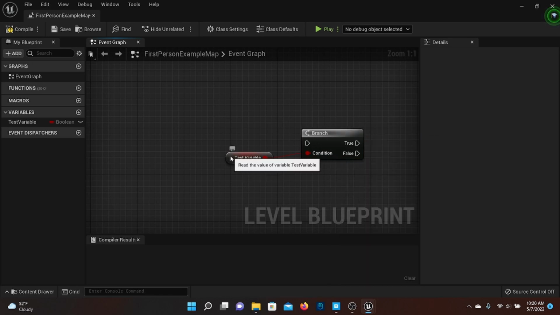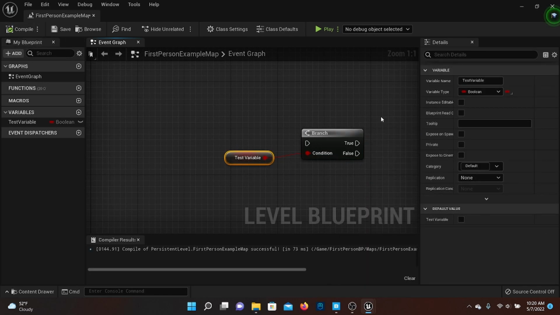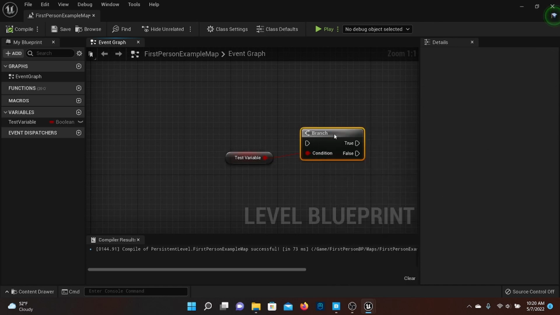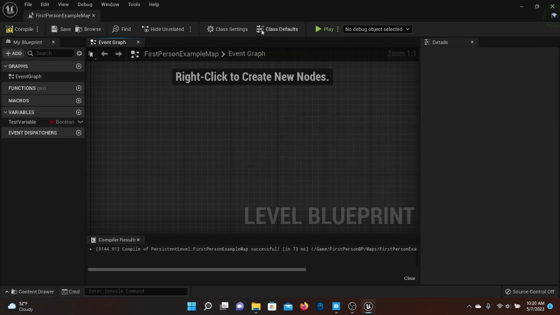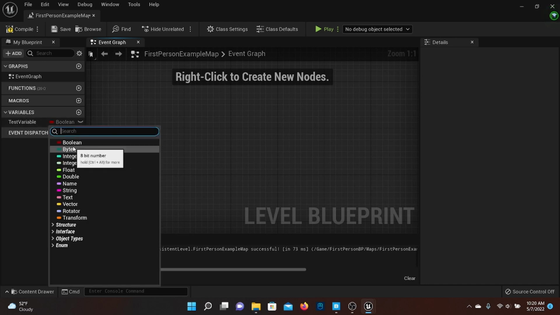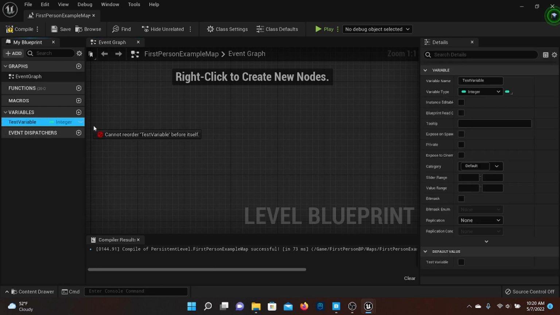And you can change the default value to true or false. But yeah, that's about all you need to know about Boolean. It's true or false, and you use them in branches and stuff most of the time. Okay, next, I'm not going to be doing byte because I'm not sure myself. It says 8-bit number, but I don't know. Let's just go straight to integer.